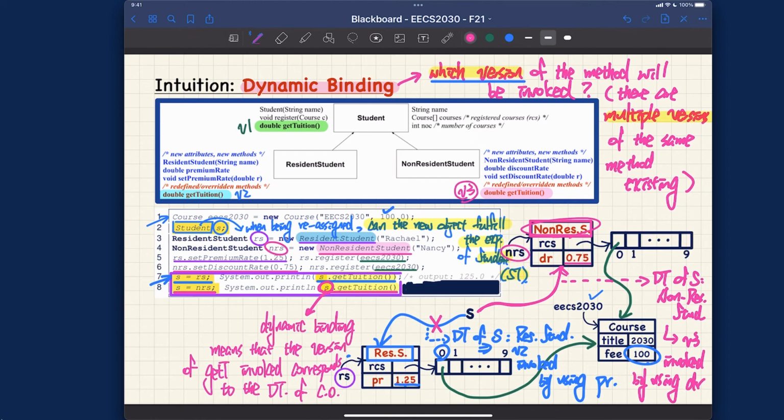You just need to keep track of what the reference variable is really pointing to. If it is currently pointing to here, the dynamic type is resident students, that means you're going to invoke the version of getTuition in this class. Once we get it reassigned to something else, whose dynamic type is actually non-resident students, which is here, we're going to invoke that version instead. So that's exactly what dynamic binding is.